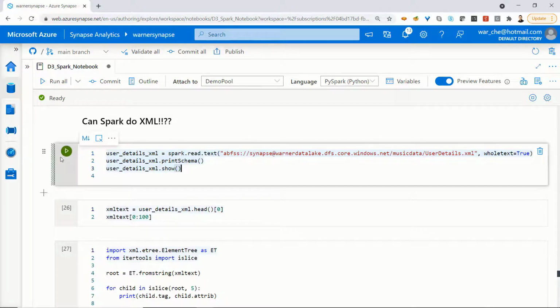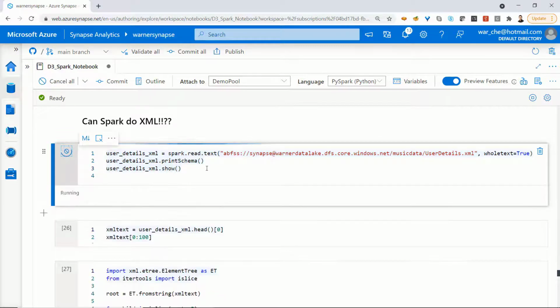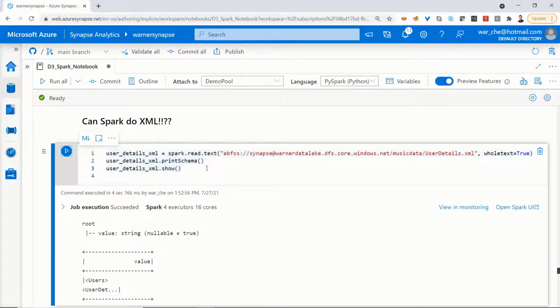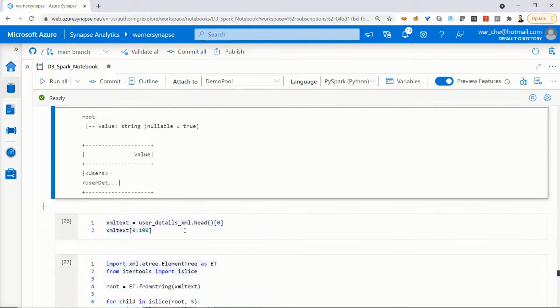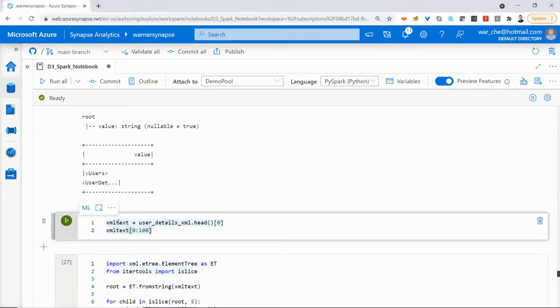So in this case, for example, I'm just going to read text. I'm just going to read the XML as a simple variable, one big string, okay? So you see here the schema of this particular data frame is just one string value. And the value is just the text of that XML. Now, I'm going to turn that value into a string variable. I'm simply going to say, give me the top value of this data frame.